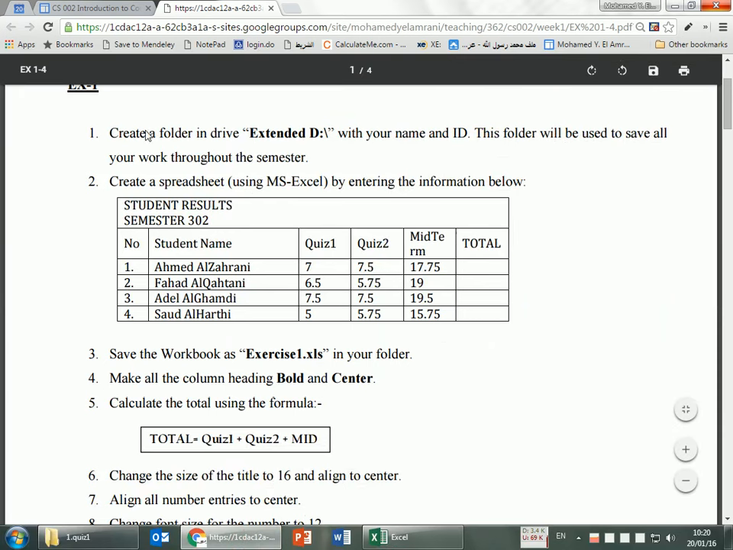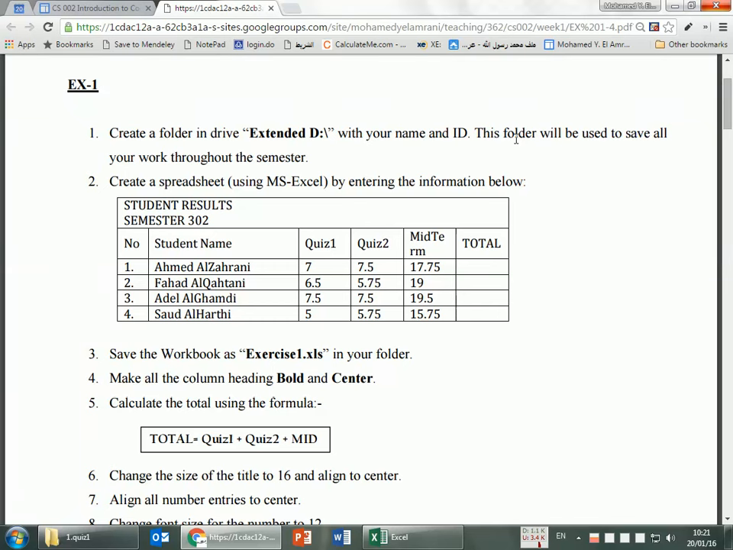Okay, Bismillahirrahmanirrahim. This is the exercise one that we'd like to do. First of all, we'd like you to create a folder in Drive, in extended Drive D, with your name and ID. This is the first thing that you should do, because this is the first exercise. You're going to do it this once.